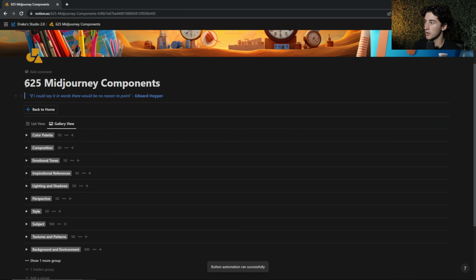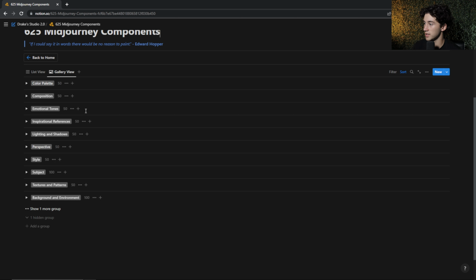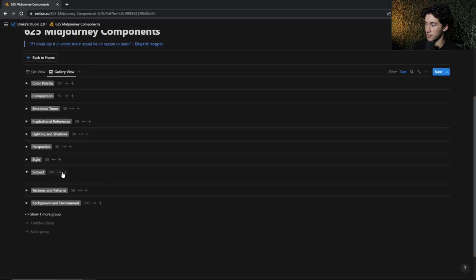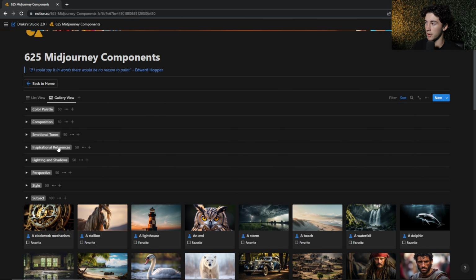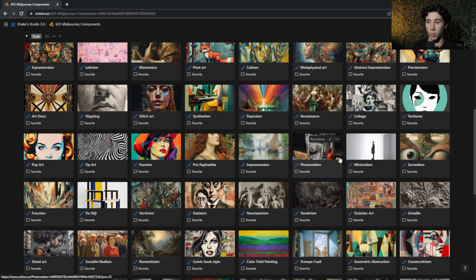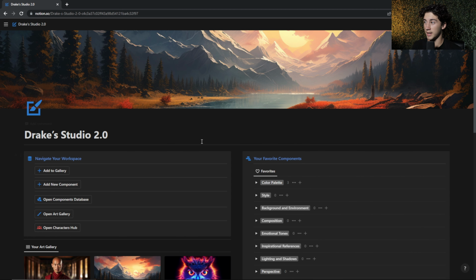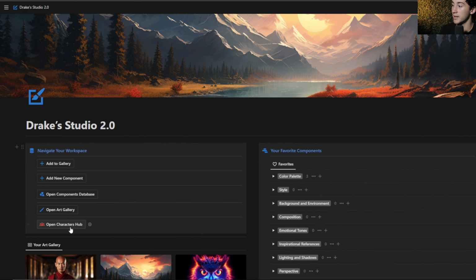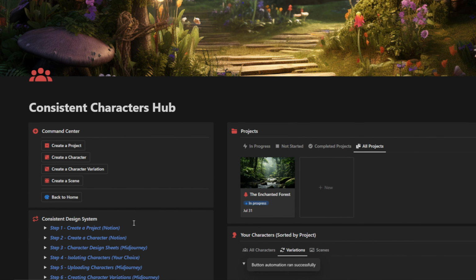And also within here are 625 Midjourney design components. So within each of these sections, let's go to subjects, for example, there are components that you can use for your AI art, and each component has a picture. You can open up these categories, and you can see what different words and different styles and emotional tones do to your prompt. So that's one side of the AI Art Studio, and within this AI Art Studio is the Consistent Characters Hub, which we will be using for the rest of this video.